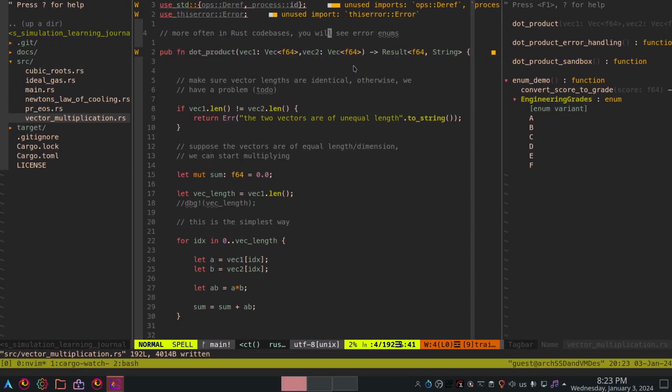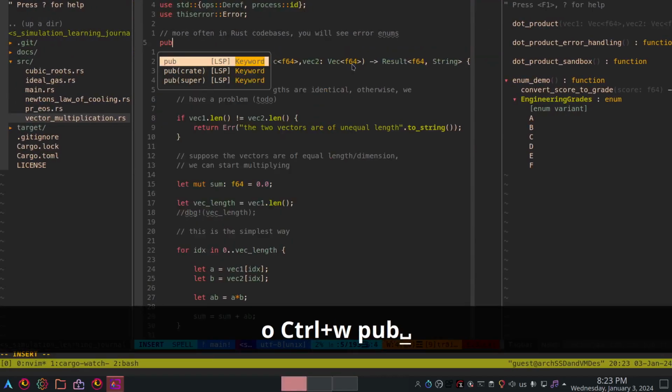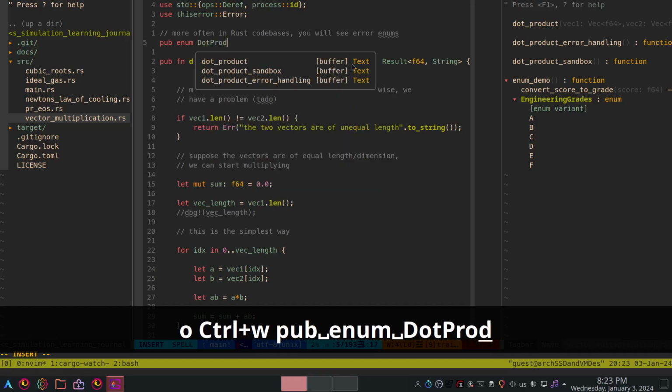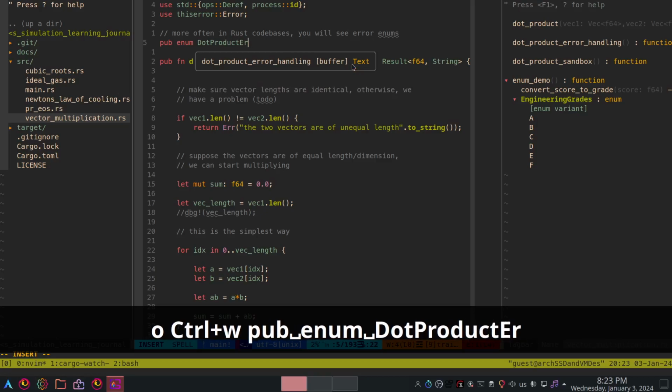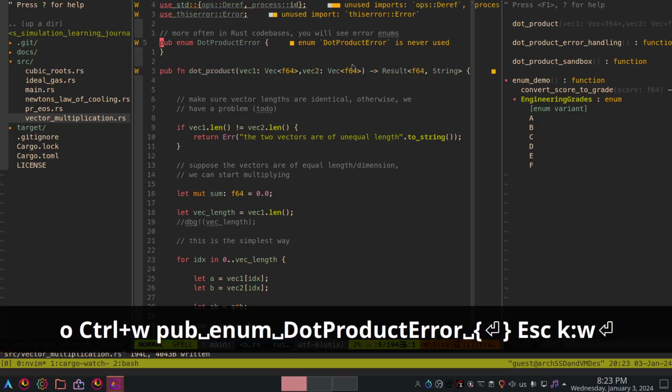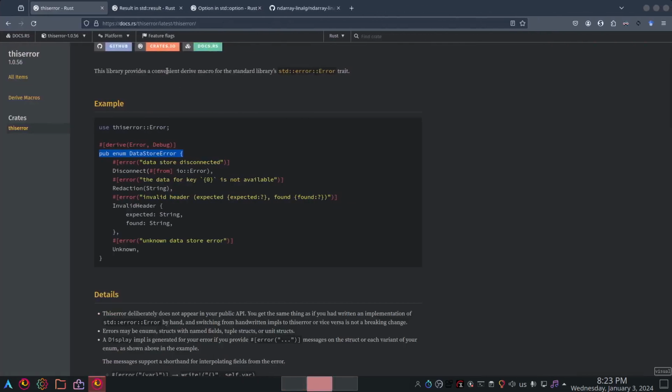Create an enum for the error. Pub enum. So what error is this? Maybe you just call it a dot product error. Name this error whatever error you like. For this one, I'll just call it the dot product error.